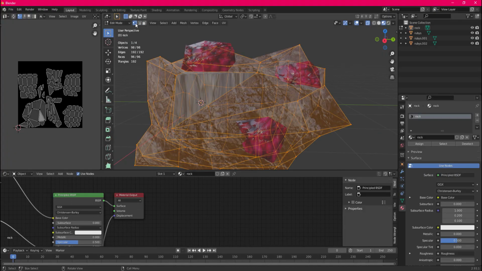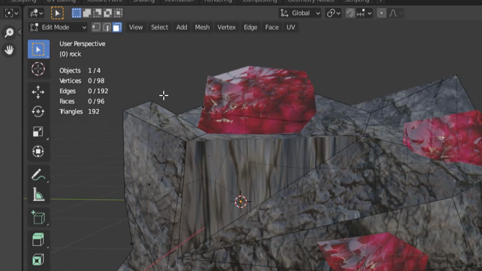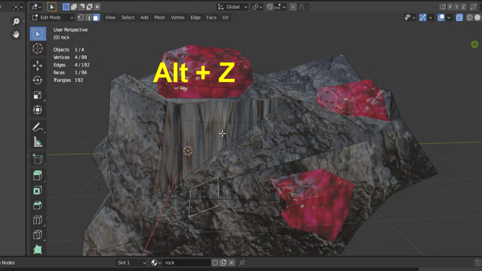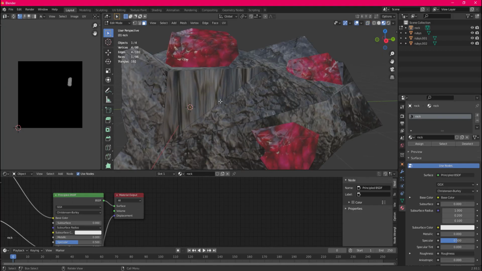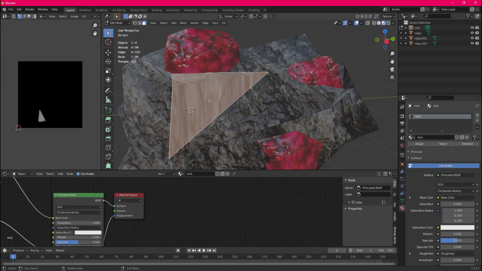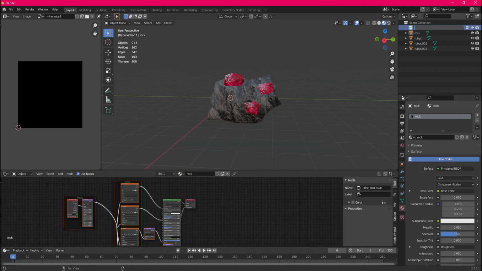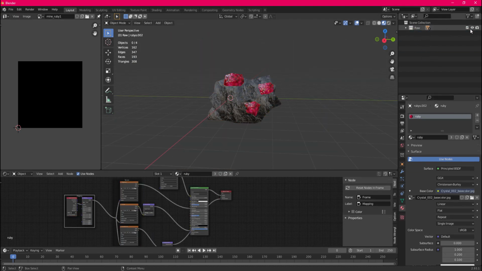So in edit mode, select these icons, choose the face, and we're going to press Alt Z to get out of X-ray mode that we might be stuck in. So we can click just this face on the surface, right click, press subdivide, and that's going to divide the material across the texture.